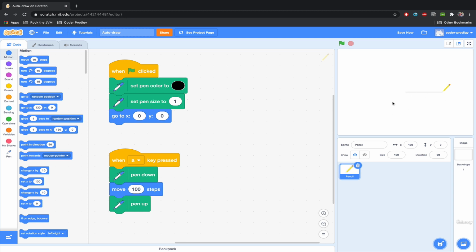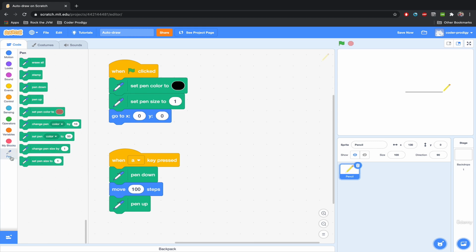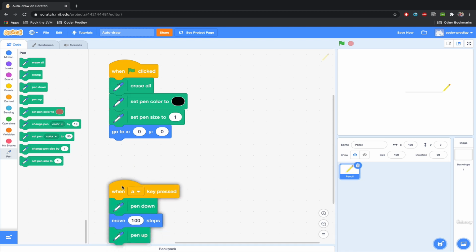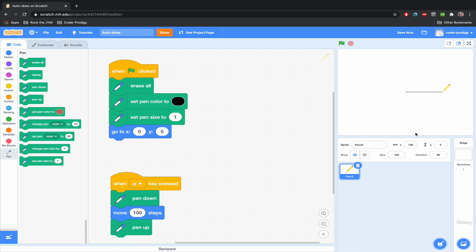And if you want to clear everything, I'm going to go to the pen section at the bottom of the sections here, and I'm going to drag this erase all block. And I'm going to drag it right underneath when flag clicked, so that when you click the green flag, you get an empty stage. So click the flag and the pencil resets back to its original position, and everything is white again. All right, so far, we've learned how to draw a straight line automatically.